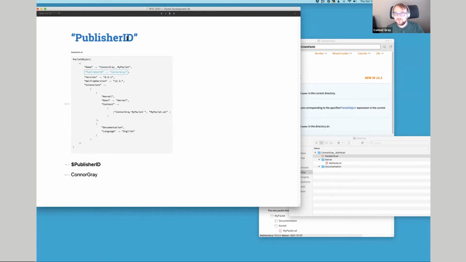The next item, which is common and which will become common as people begin to write Paclets for the Wolfram Paclet Repository, is this publisher ID key. This is just more explicitly the name of the publisher who is the author of this Paclet. And you can see, there's a symbol in the system called $PublisherID, which is the name of the person who's publishing the Paclet. In this case, that's me.